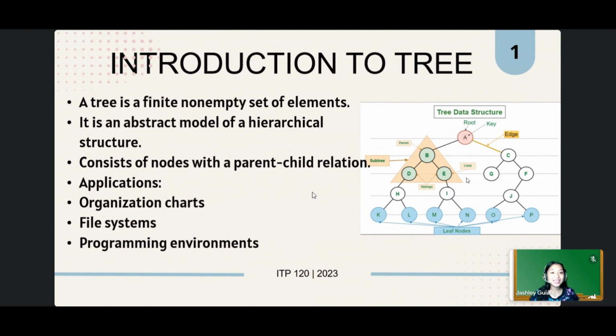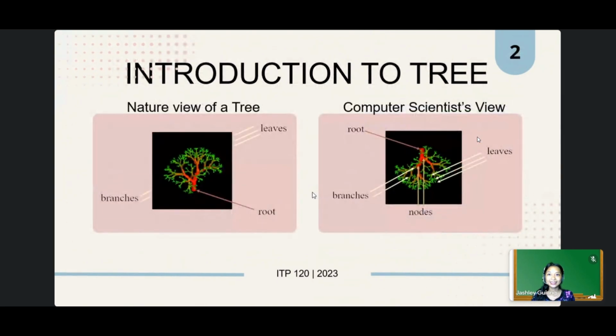So it means that may mga data within this tree. So this kind of tree is useful for organization, to have clean and organized charts. So this is what I'm saying.